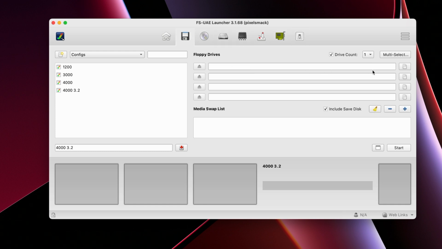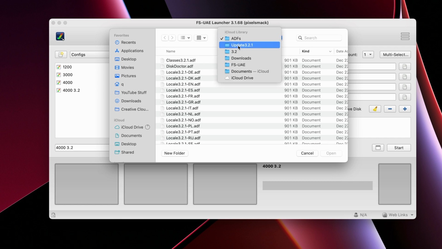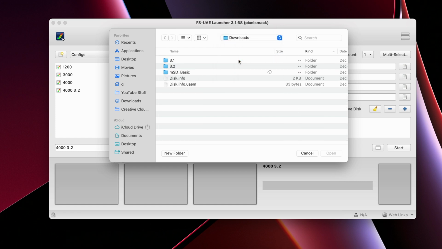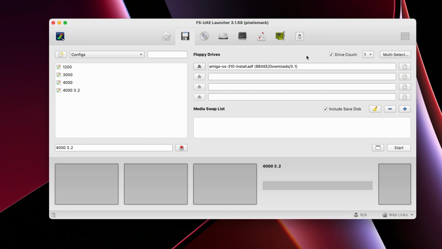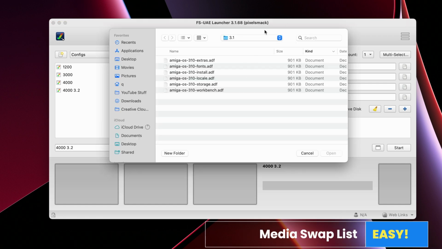Go to your floppy, and then you can do this a couple ways because it's a little different than WinUAE. Again, we're not going to activate all the drives, so we're just going to leave drive count at one. We're going to go ahead and pick that floppy. As you can see here, I've got my ADFs. And we'll go to that install, put it in there, and now we've got our install in there. Now, one of the neat little quirks of this, unlike WinUAE where you just smash F12, you're going to be smashing a different button to bring up the floppy interface. But what you can do is you can create a media swap list where you can kind of preload all the floppies so you don't have to keep coming back to this main interface.